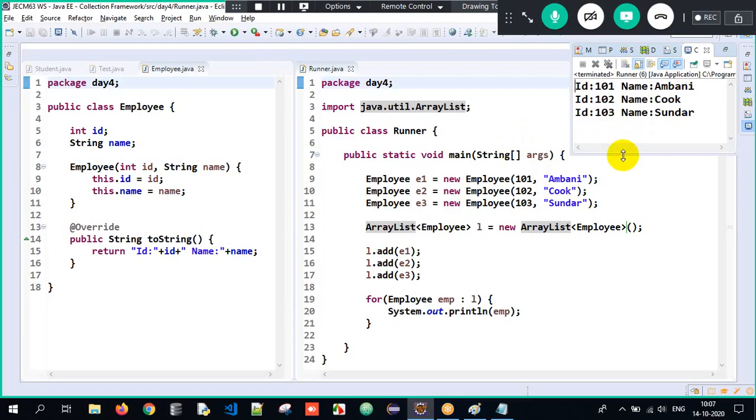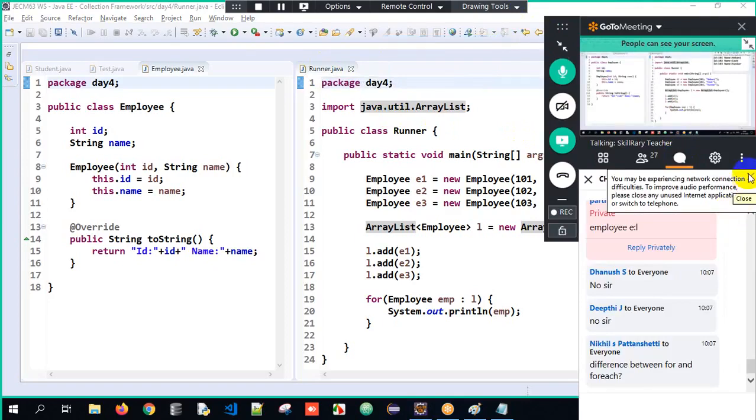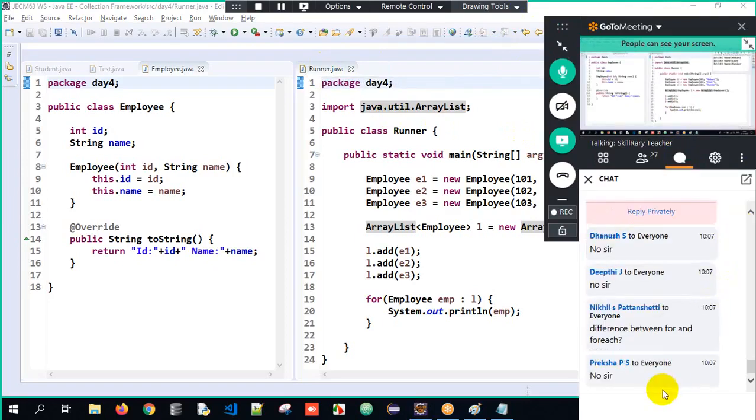Does anyone have any confusions as of now? We stored student objects and traversed them. We stored employee objects and traversed them one by one. Clear? Guys, please do let me know if you have any confusions. And this topic, we will be using very, very widely.